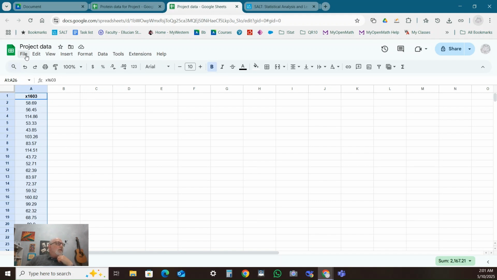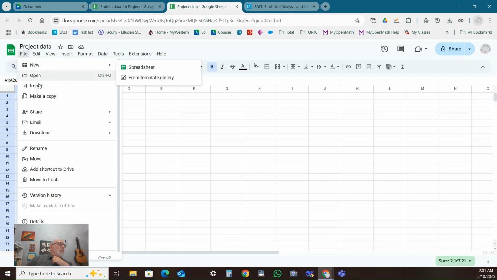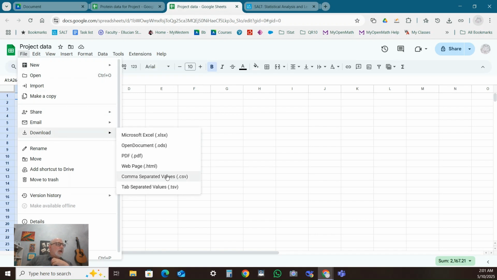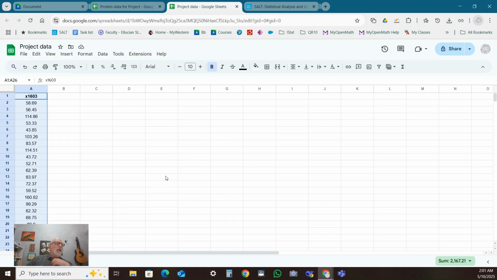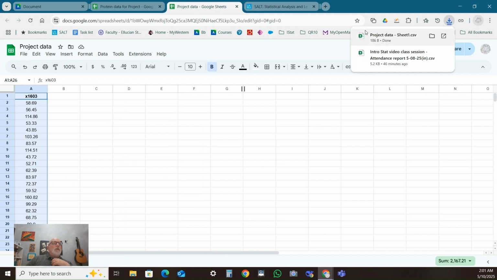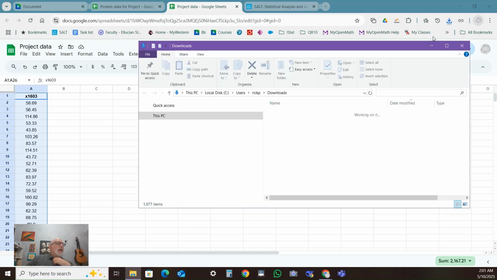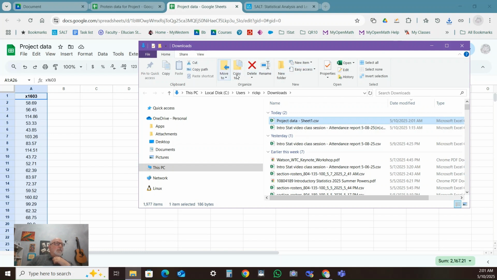And so then we would say File, Download, comma separated values, or CSV. When we click on that, it's going to create whatever I said here, project data. It's going to create sheet 1 CSV. Now I need to know where this is on my computer. And if I happen to click on here, I will see that it is in my downloads folder.